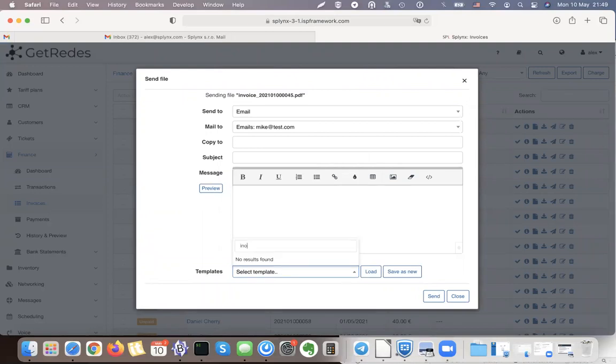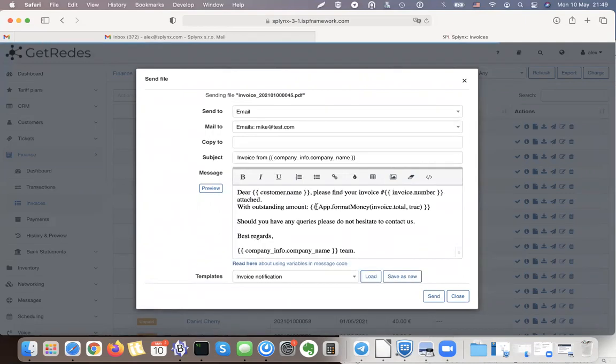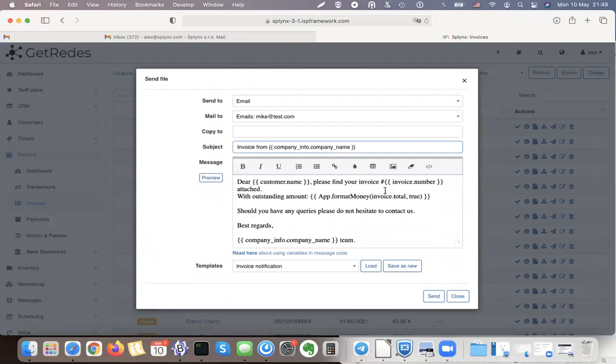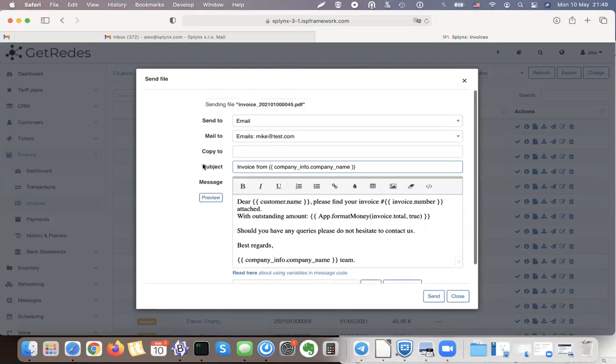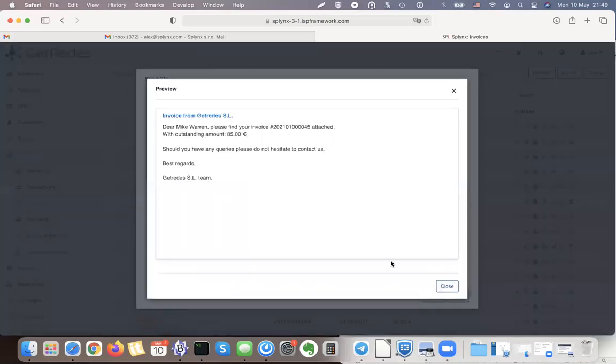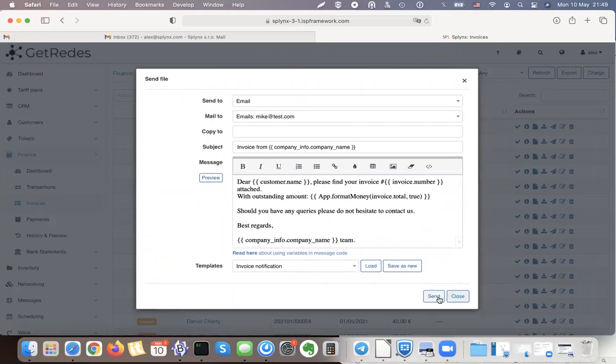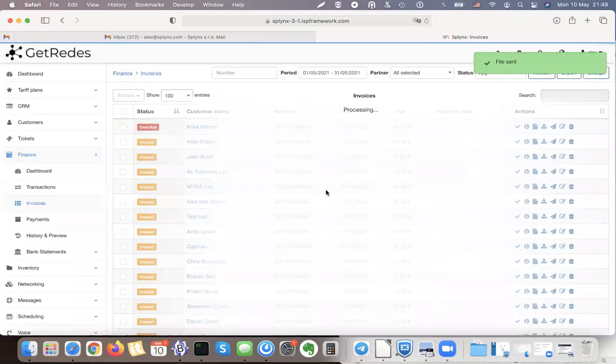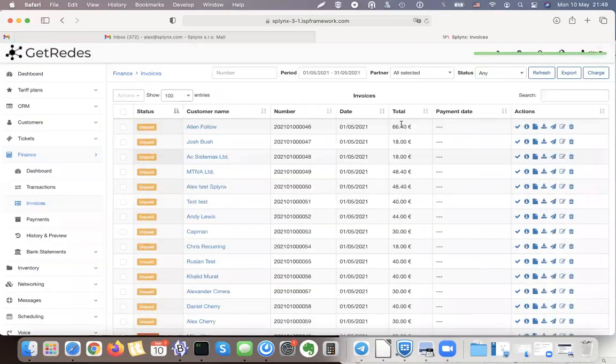One of them I can set up or I can choose is invoice notification. So when I choose an invoice and load the template, it already prepares for me text with the subject invoice from my company, customer name, invoice number, and amount of the invoice, and it attaches the invoice to the email message. I can preview. So this is the message that will be used, and now I can click the button send, and it's going to send it to this customer.